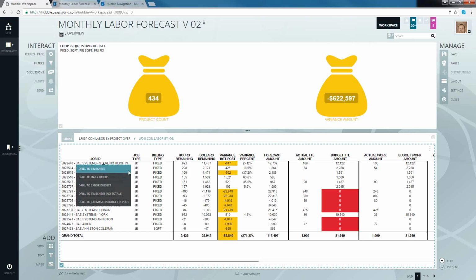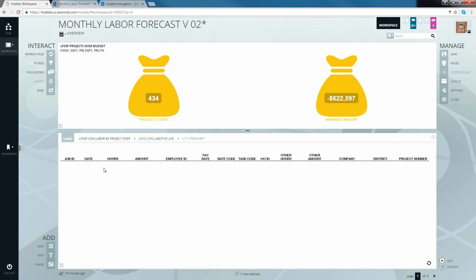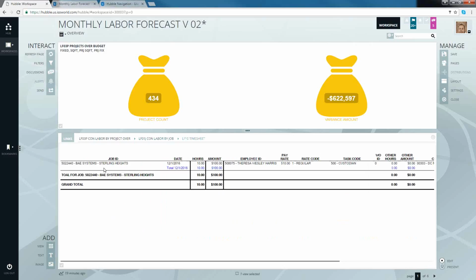Now, if I wanted to, I could also come in here and look at my variance, and say, you know what, there's something not right here. I can actually go in and look at the actual timesheet hours for an employee at that job. If I drill down to the timesheet level, the system will show you any punches that are currently in the system for that particular employee.